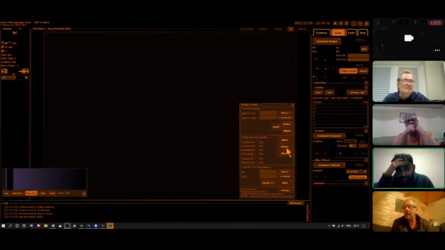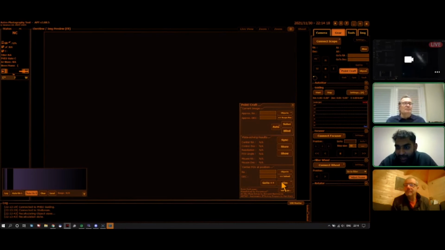I'm going to tell you, this is embarrassing. This is what I've been doing, right? So I will be on Stellarium. I will pick a point on the sky in Stellarium, and I'll slew to that part of the sky using the shortcut, which is Control.